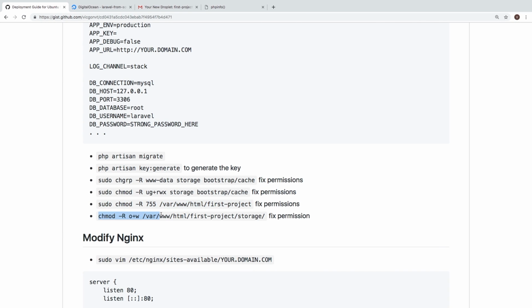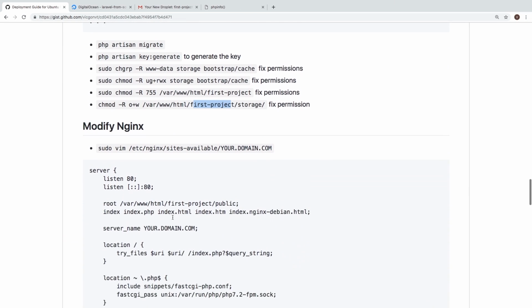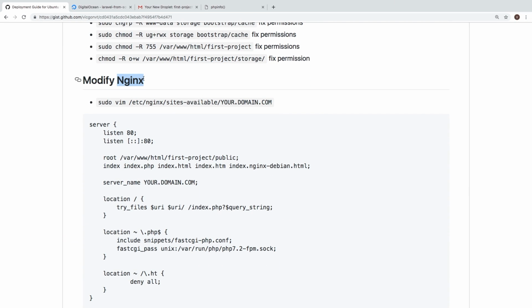Same thing for this 4th command. It says first project right here. If you use a different name, make sure you change that. Perfect. So we are good to go. Now we need to modify Nginx.